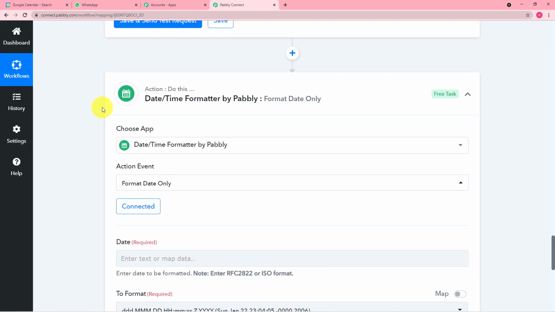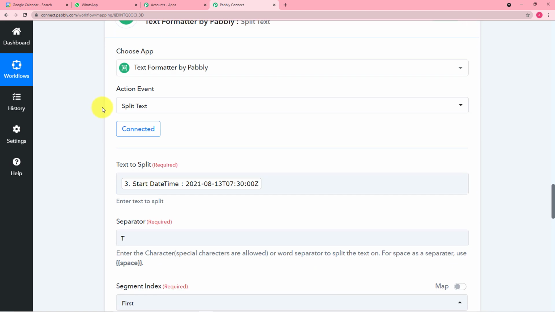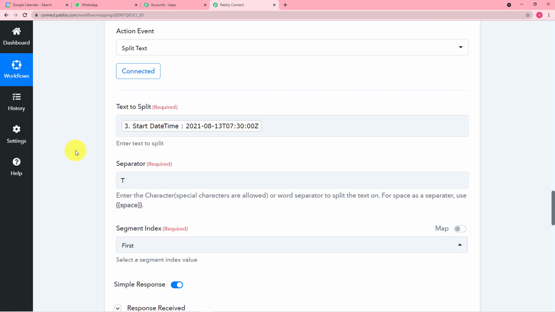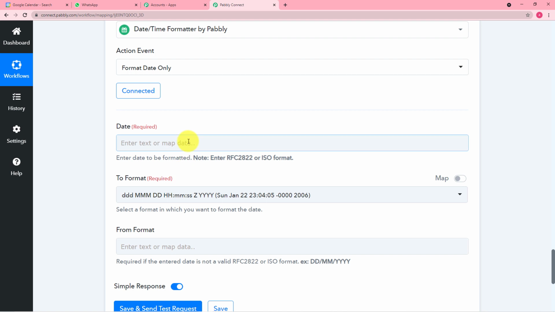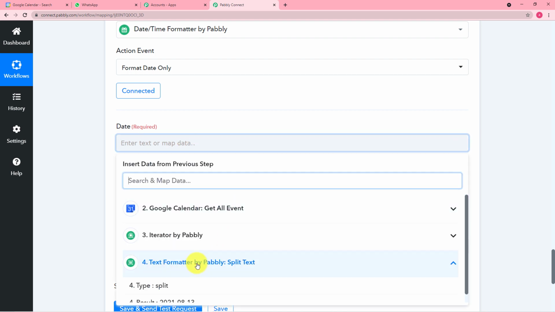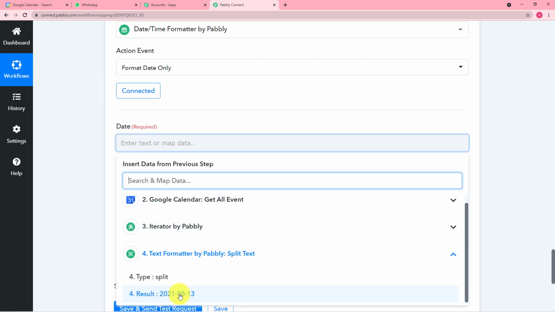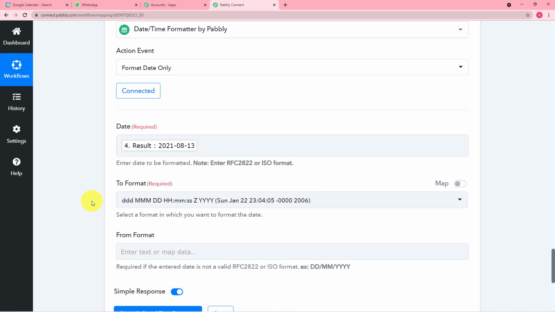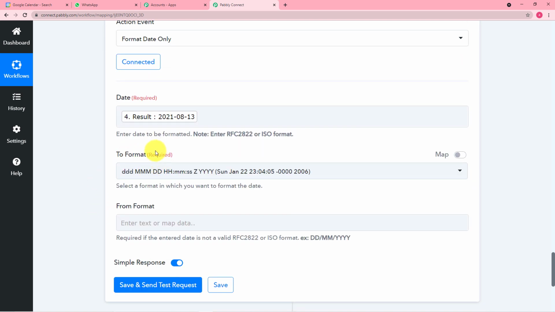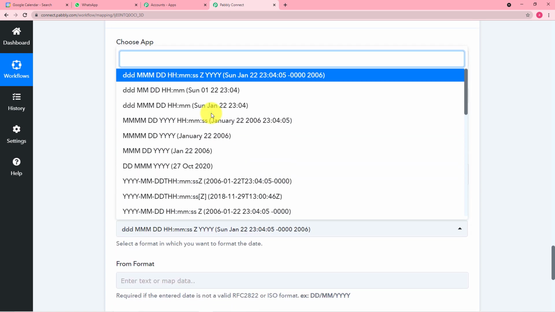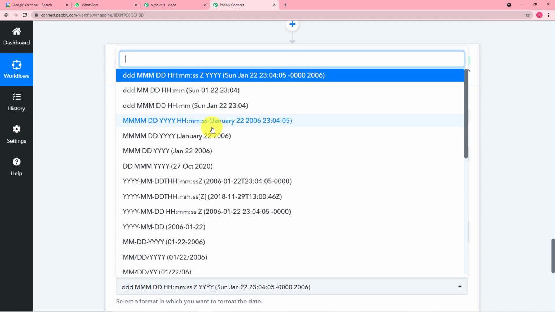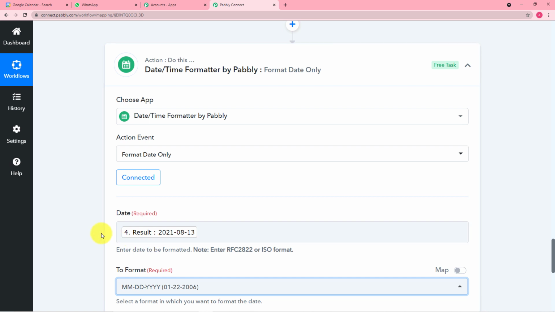And here you have to map the date. So when you click here, you will find this option. Which option? This text formatter by Pabbly option. And you will see this date here only. So when you click here, this is the text formatter and you will find the splitted date here. So just map it like this. And then it is asking for into which format you want to convert. So we want to convert it in simple MMDDYY format. So I'm selecting this.